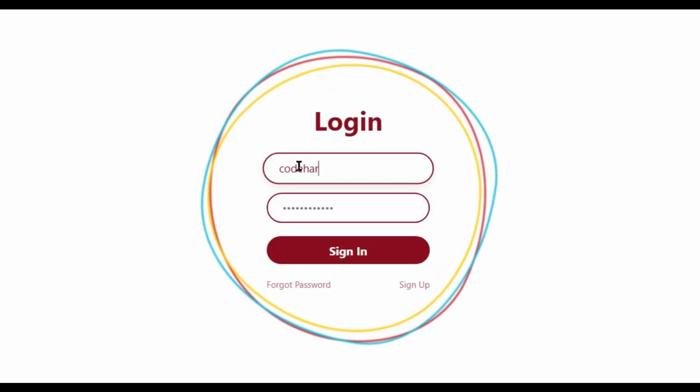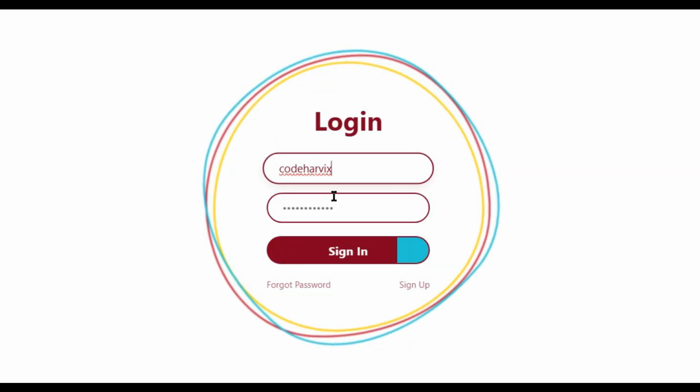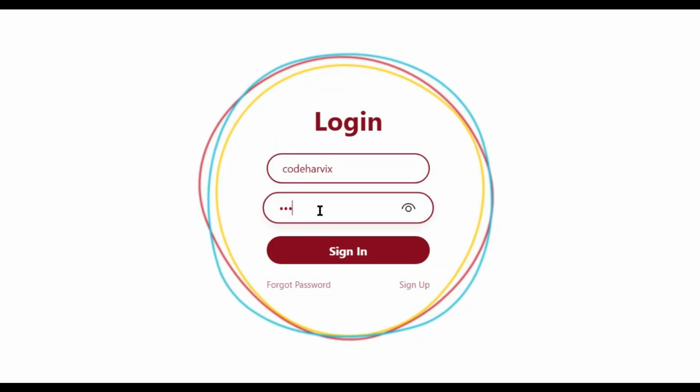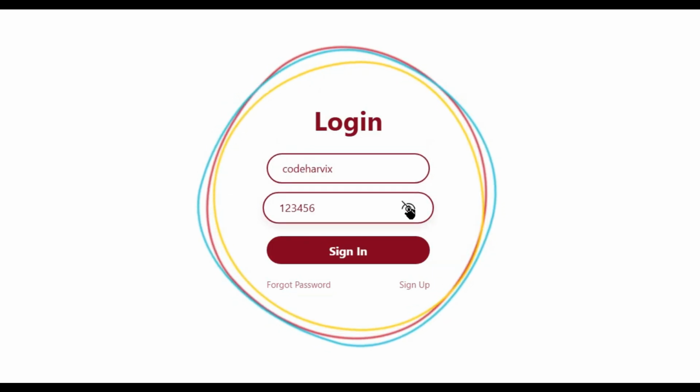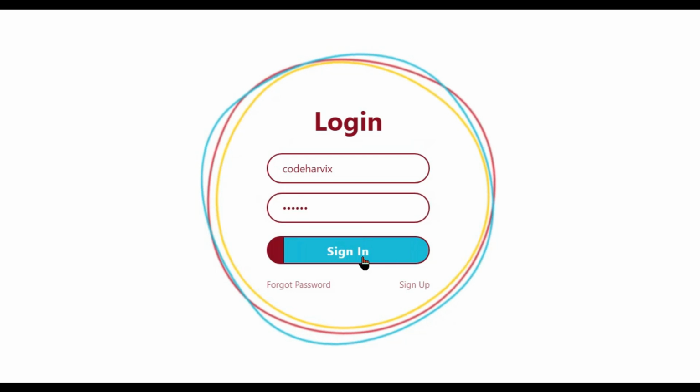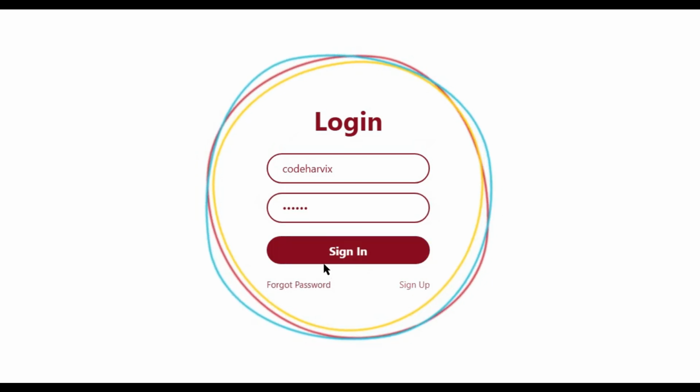Hey everyone! Today we are building this animated login form using only HTML and CSS. No boring squares here, just smooth, flowing vibes. Let's dive in.